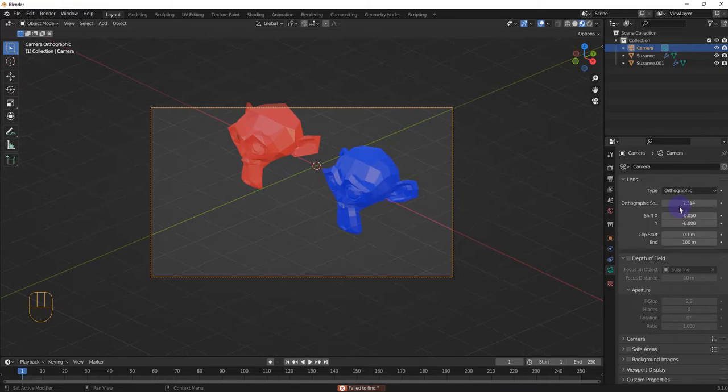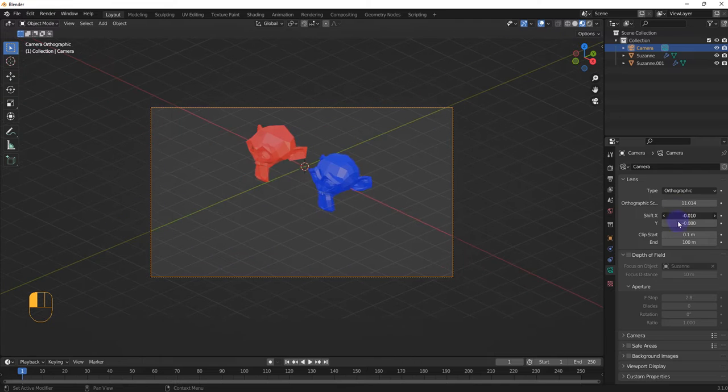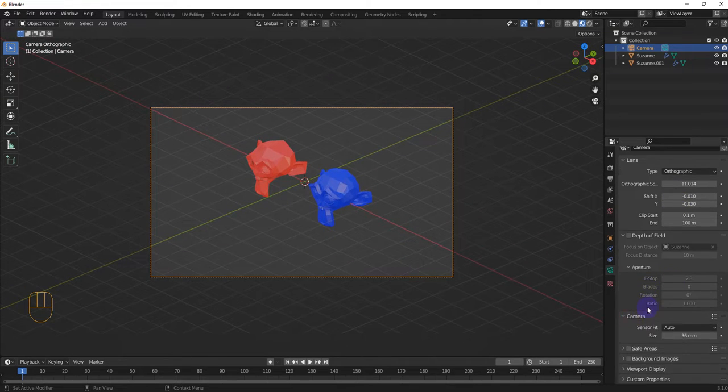You just have to play around until you get something you want. There's a lot of options. I'm still not sure how to use the rest, but this is just how to change from orthographic and perspective lens for your camera.